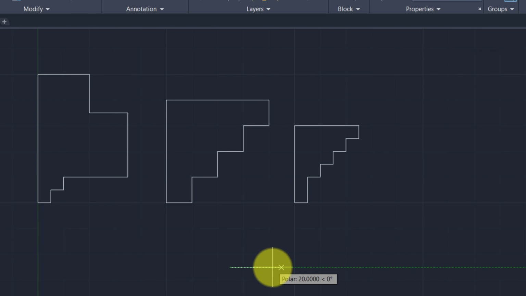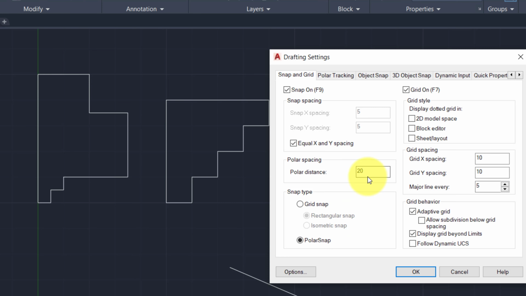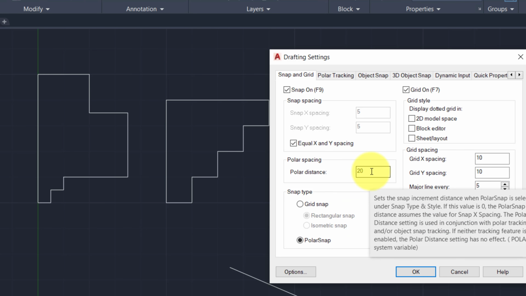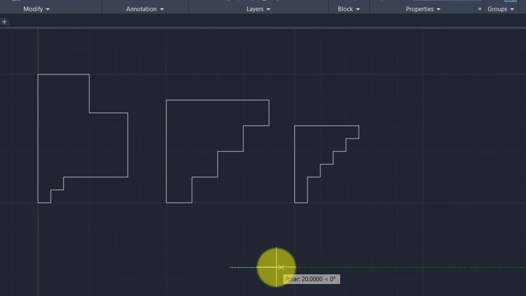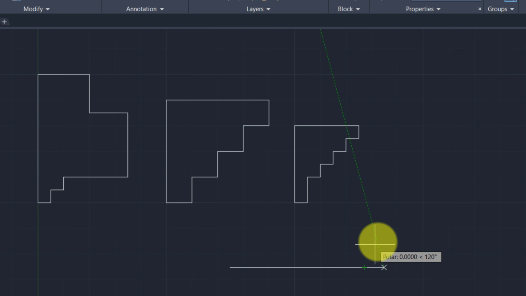Now you can see, I am in the movement of 0 degree. So what distance am I moving? 20 mm. Next 40 mm. Why? Because 20, 40 shows my polar distance, which I have given as 20 mm. So every 20 mm it will show. 20, 40. If you click, the line will stop at 60 mm.